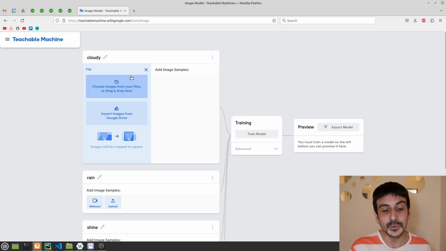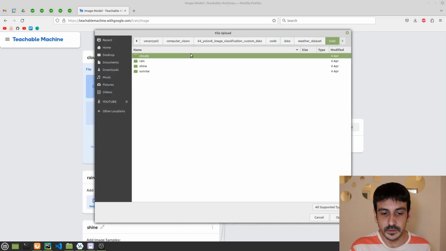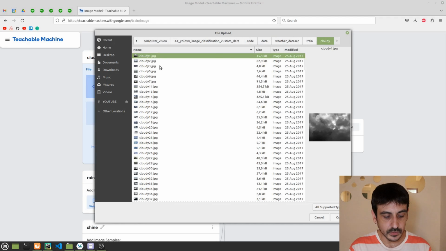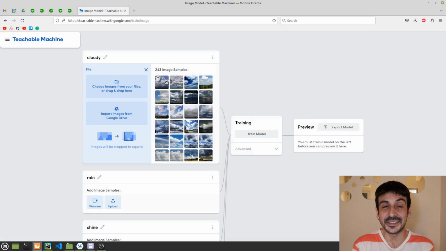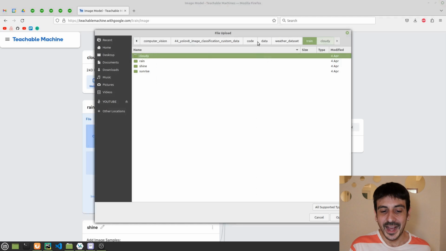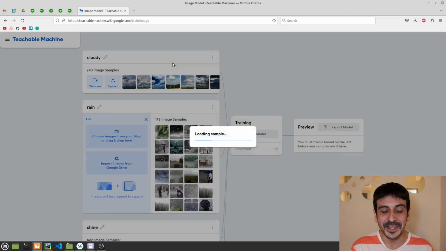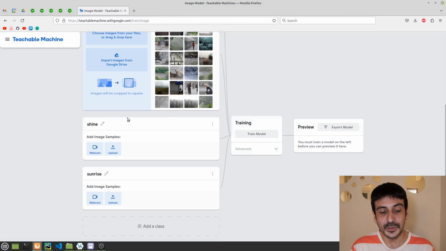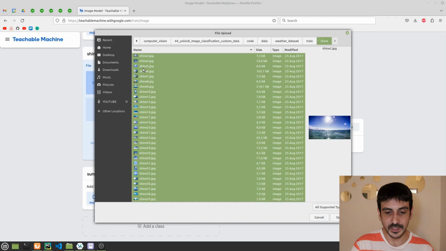upload my images. So I'm going to click in upload, choose images, and now I'm going here to the weather dataset, the train set. I'm going to select all my cloudy images, and then I'm just going to wait, and that's it. That's how simple and how easy it is to load all the data into each one of these categories. I'm going to do exactly the same for the rainy category. I'm just going to select all the rainy images, I'm going to press enter, and that's it. Now I'm going to do exactly the same for the other 2 categories. For the shine category, it's something like this.